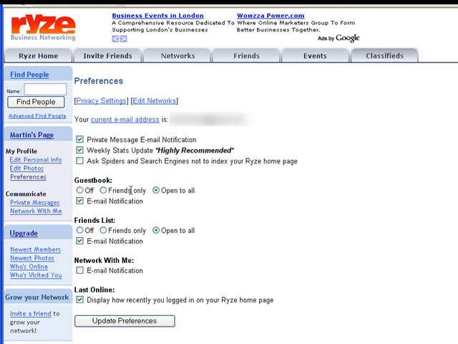Guestbook, you can turn it off, have it friends only, or make it public to all and get email notification when anyone posts in your guestbook. Friends list is off, friends only or open to all. Again, you get email notification. If people want to network with you, you can click email to get email notification. People wanting to network with you, I recommend that you click this one.